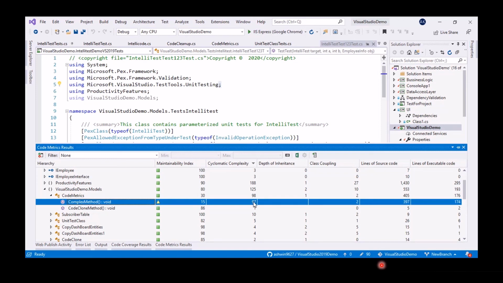If the number is 1 to 10, that is simple and there is no risk. If it is 11 to 20, it is a moderate risk. If it is 21 to 50, then that is risky code. Definitely the developer has to work on this. And if it is greater than 50, it is very high risk and they have to work on it. We found this method has a lot of complex code. This is high risk code. So we'll see what makes this method more complex.